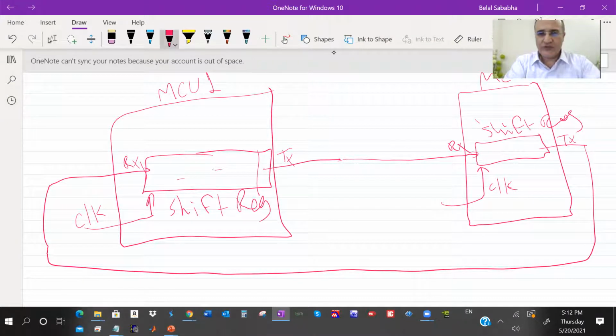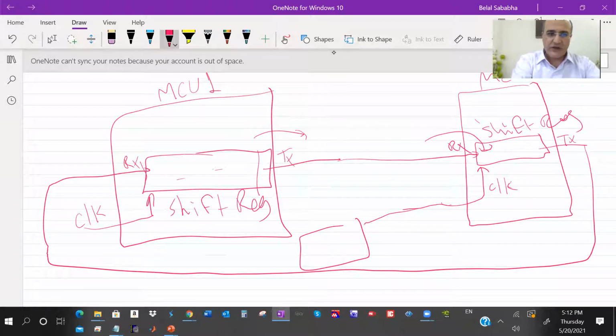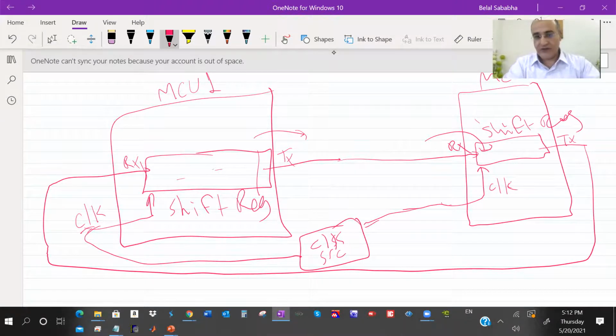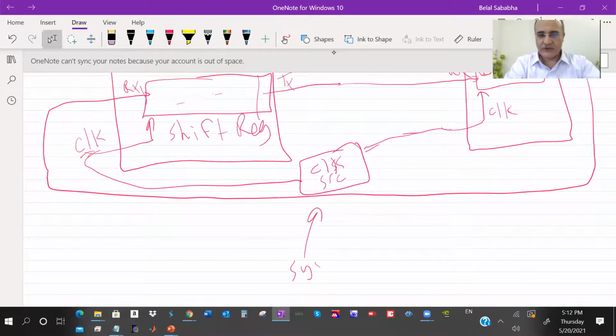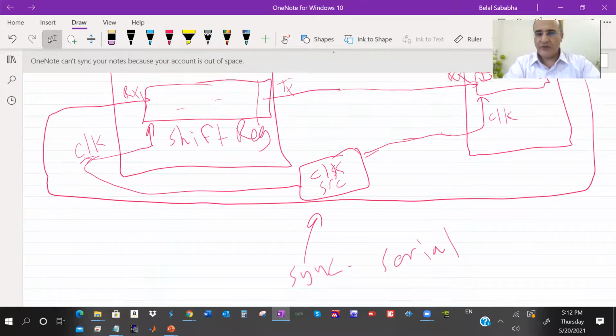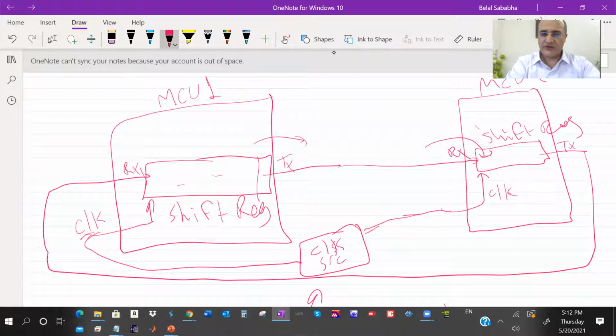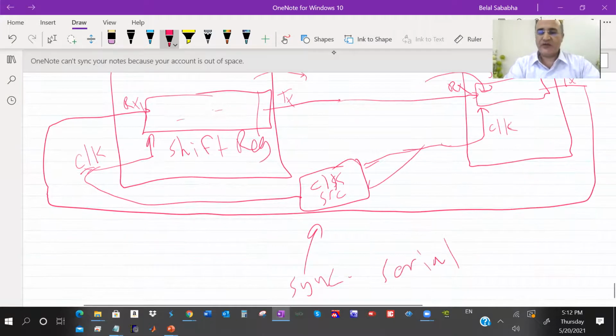But when we start shifting things out from here and shifting them in here, we need to make sure that the speed of shifting out is equal to the speed of shifting in. So there should be something that controls the clock. Either use the same clock source to feed the two shift registers. In this case, we call this synchronous serial communication. Why? Because they're synchronized, the same clock. So if this generates a 1 kilohertz clock, then this shifts in at 1 kilohertz speed and this shifts out at 1 kilohertz speed. It's the same clock, so they're synchronous.